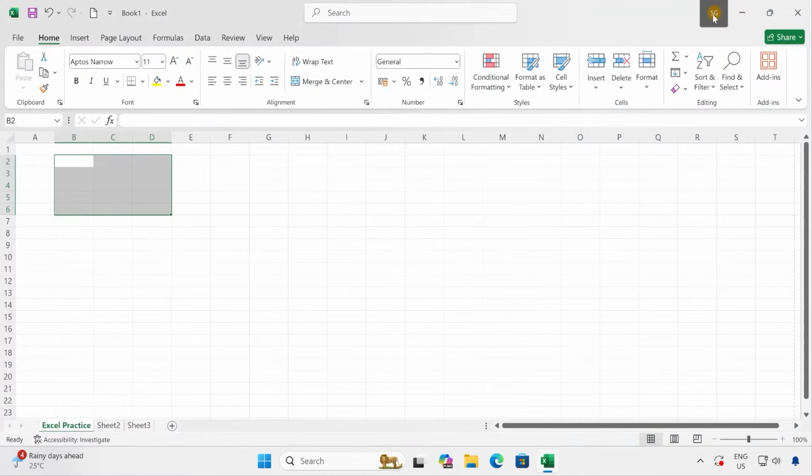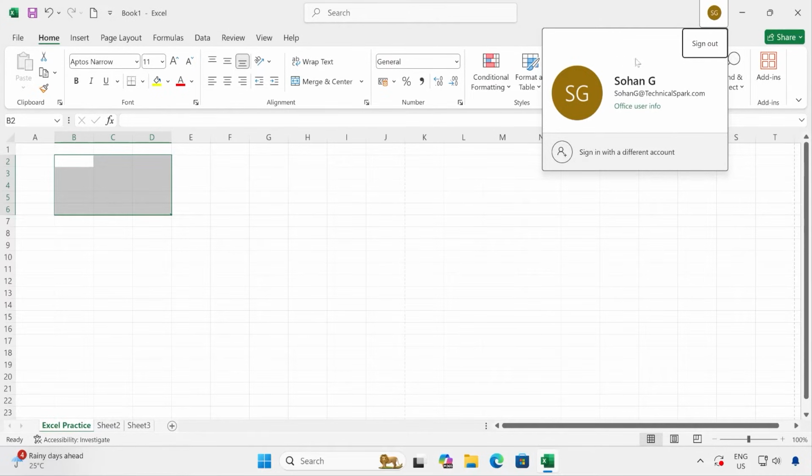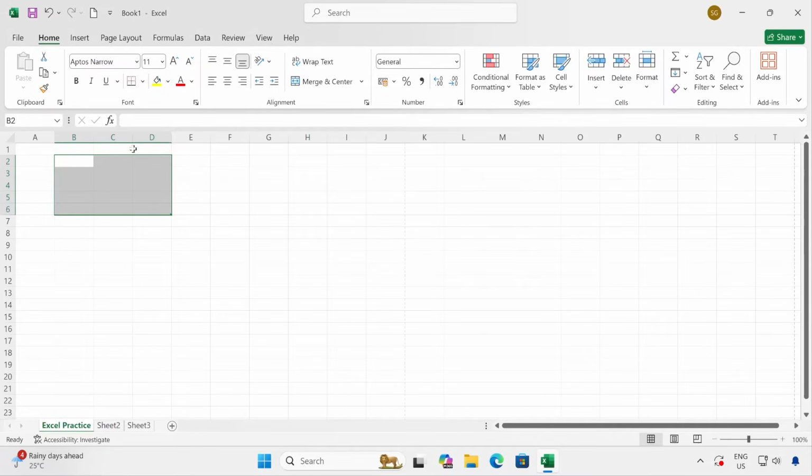Now let me open it. Here, basically, is the account with which ID you are currently logged in. I have logged in with sohanji@technicalspark.com. Now here we have another thing, called the formula bar. When you click on it, you can type anything here. Whenever you type anything, irrespective of whether you have selected a range or a table, it will be written in the very first cell. This range starts with B2, so whatever I type here in the formula bar is reflected in cell B2.